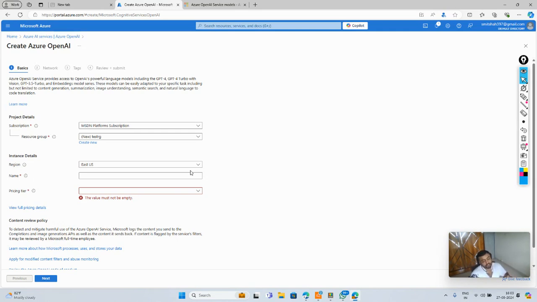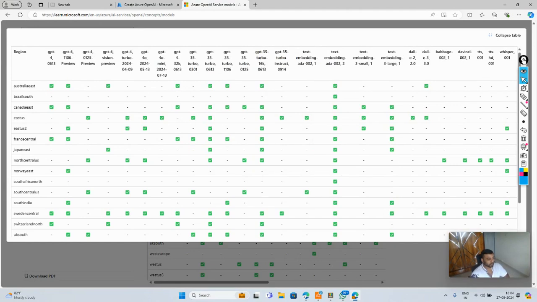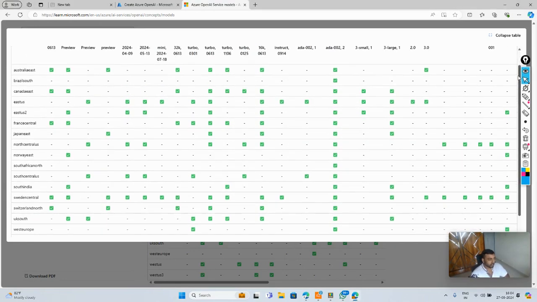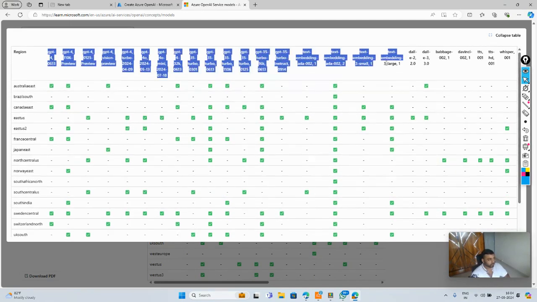Some regions will give you access to few OpenAI models, and so on. So you can see that capability over here in this table that is shown to you in the documentation. You can view this table and you can see region wise capability. So at the top you see the names of different OpenAI models, and you can see that that particular OpenAI model is available in which region.